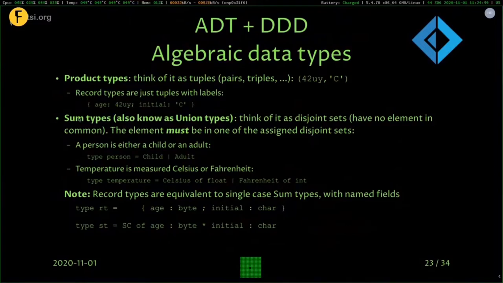So this is the thing that I'm really looking forward to getting into C#. It's this kind of disjoint sets. These sets don't have elements in common, but the elements that you actually use must be in one of these disjoint sets. So an example could be a person could either be a child, and after they are 18, they become an adult. Or when we want to measure the temperature, we can use Celsius or Fahrenheit. When we measure Celsius, we use float because we can have decimals. But when we measure Fahrenheit, we only have integers.